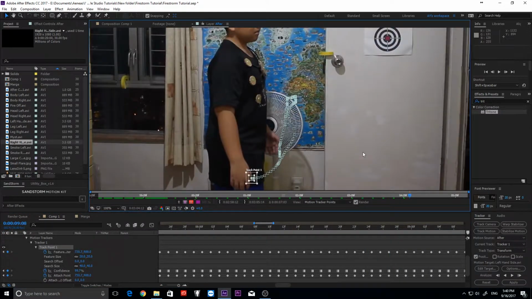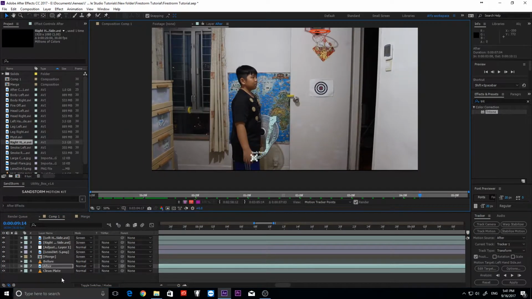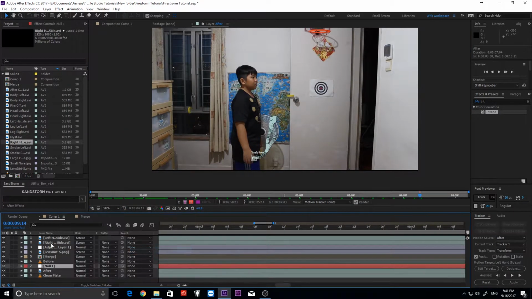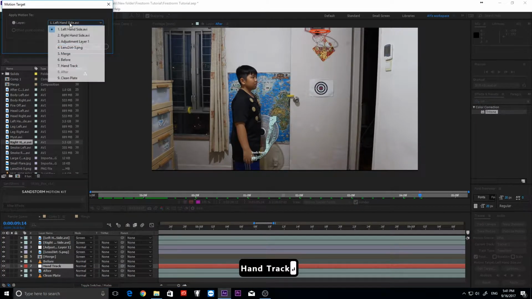After tracking, create a new null and name it hand track. Go back to the layer where you used the motion tracker. Click on Edit Target and select the hand track layer which you just created. Click Apply and click OK.